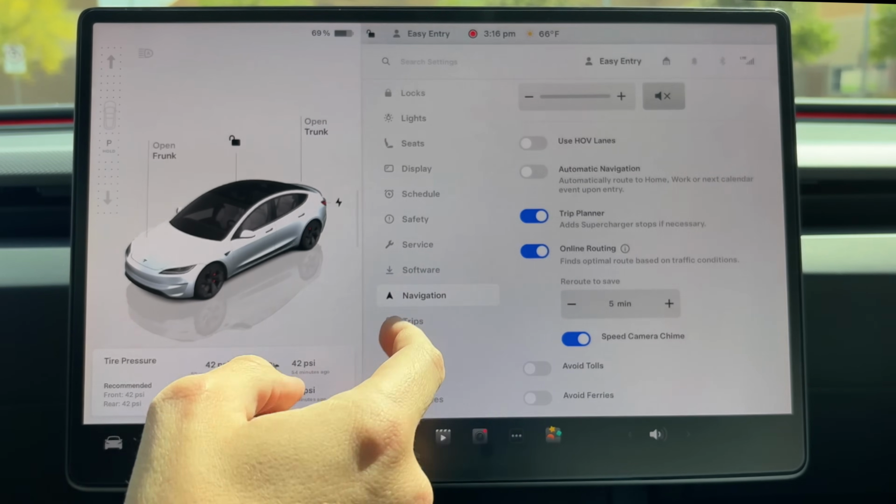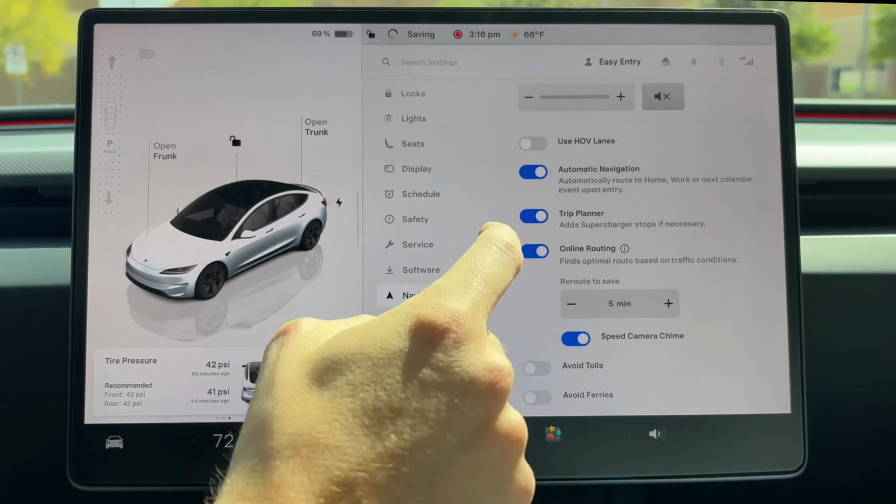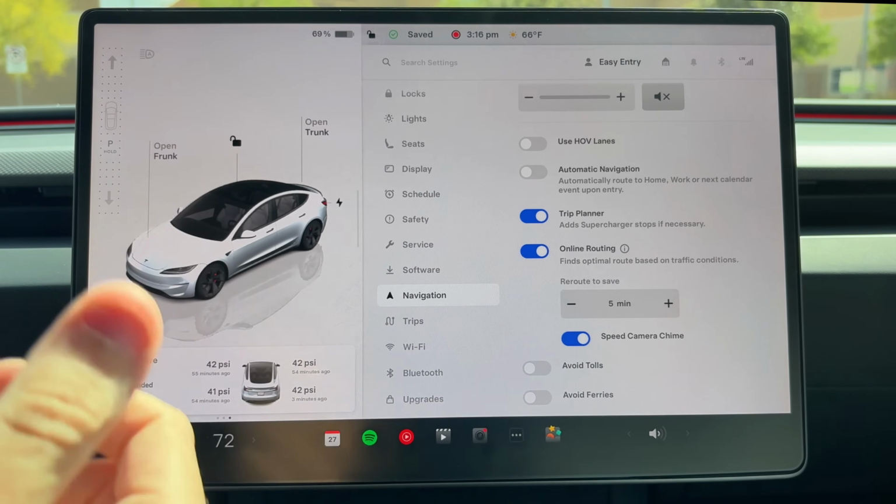Automatic navigation. So if you routinely go to the same place at the same time every week or every day, if you turn this on, your Tesla kind of gets familiar with that habit. So let's say you go to work at 9 a.m. every day, right? If you turn automatic navigation on and get in your car at 8:45, your car will have you navigated to work automatically once you get in.